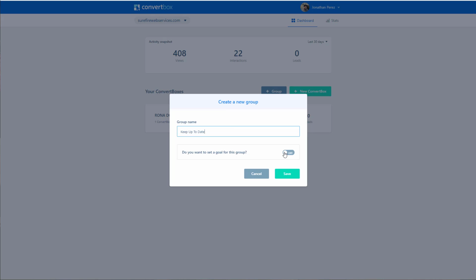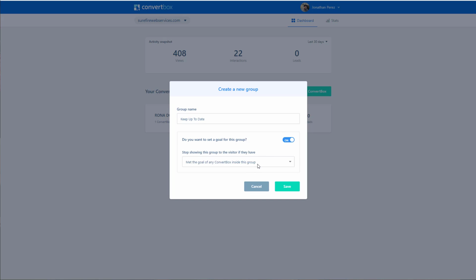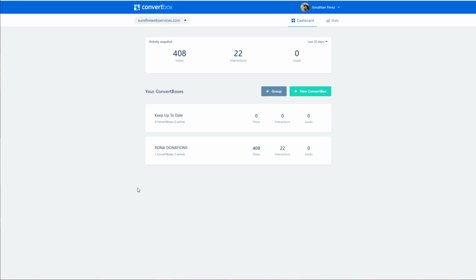I do want to go for this group. The goal is going to be to sign up for my email list. Met the goal of the group: stop showing this group to the visitor if they have met the goal of the convert. Yes, correct. Save. So ultimately what I want to do with this group is get email addresses so that I can market directly to emails.